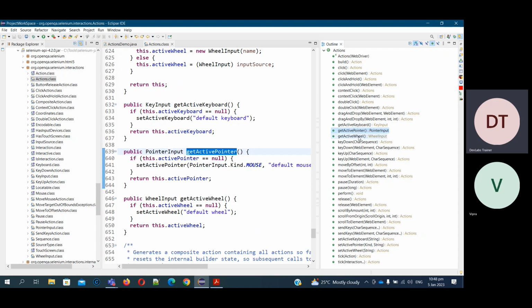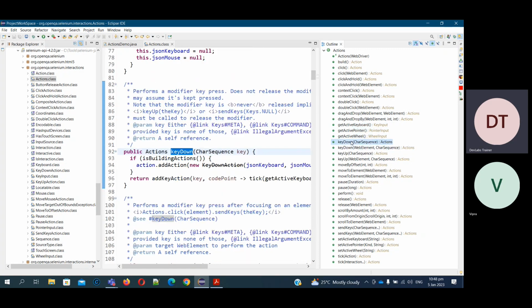Get active pointer is there. Get active will key down is there, so it is for Alt, Control and Shift keys. So you can see here, you can use that. Key up, key down, you can use for that.